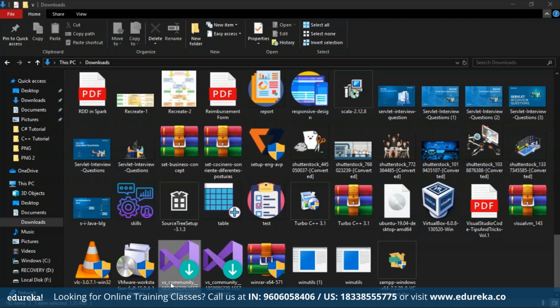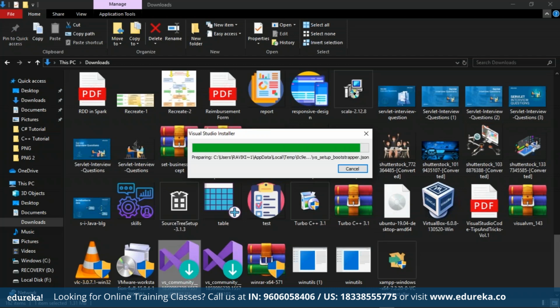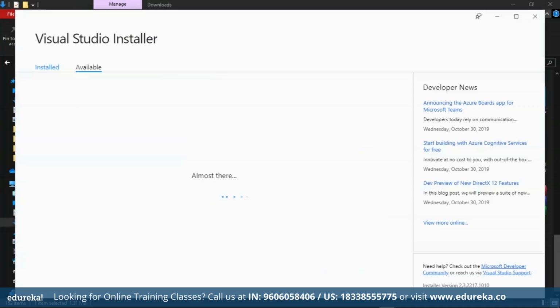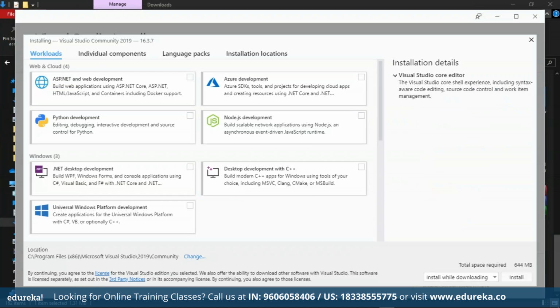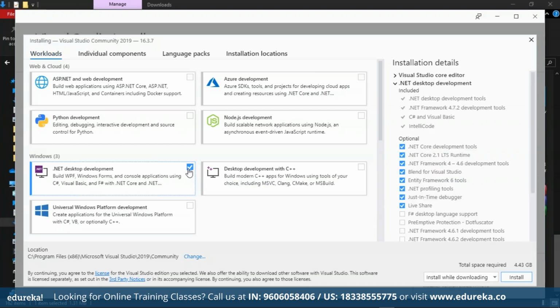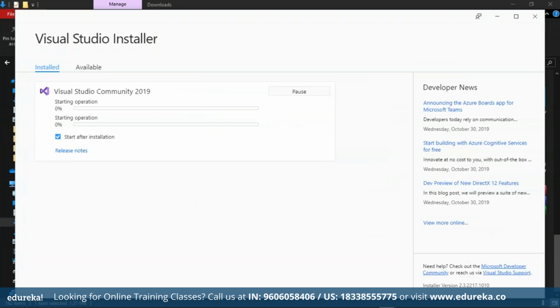Once the installer file is downloaded, just run it as administrator. You can see that it is unpacking now. Give yes to the permission. Continue. Now your file is being downloaded. Once all your files are downloaded, you can see something like this on your screen. Here, the most important step is that you need to select the .NET Desktop Development package. Once you select it, you just have to press install. Now you can see that your Visual Studio is getting installed.